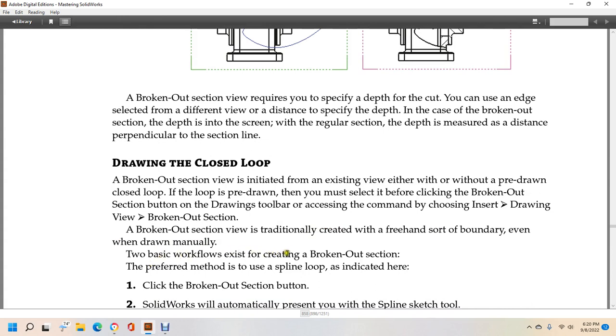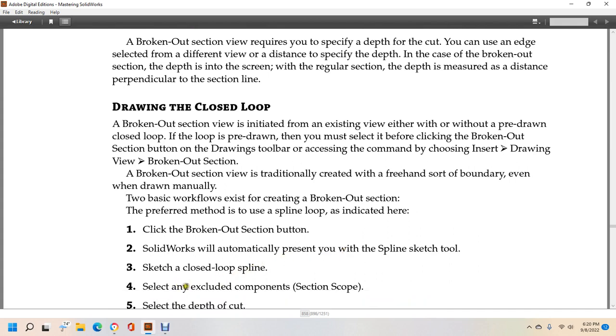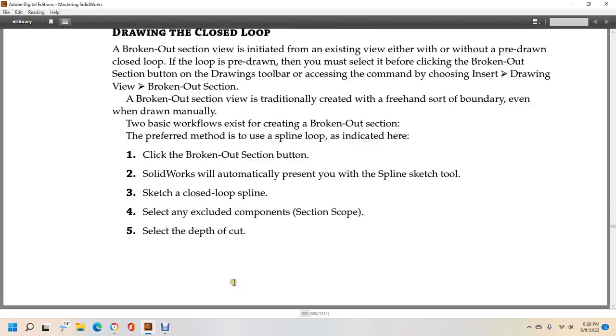Two basic workflows exist in creating a broken-out section. My preferred method is using a spline loop, as indicated here. Click on the Broken-out Section button. SolidWorks will automatically present you with a spline sketch tool. Sketch the closed loop spline. Select any excluded component section scope. Select the depth of the cut.